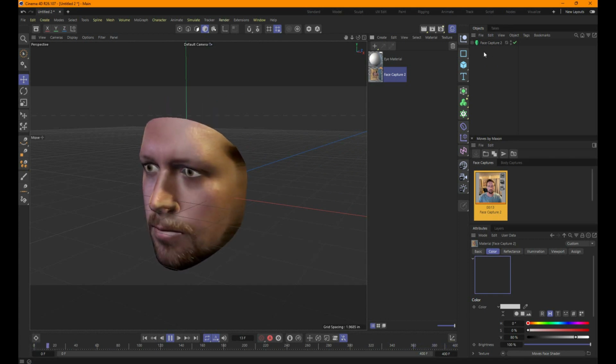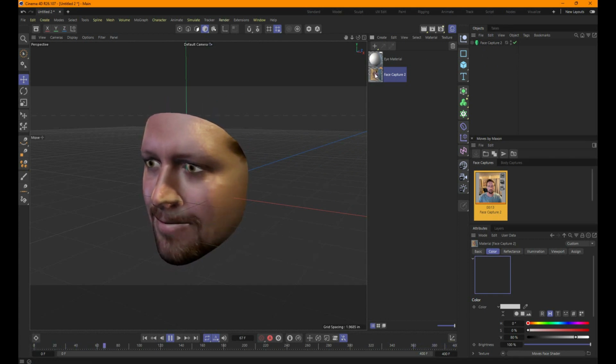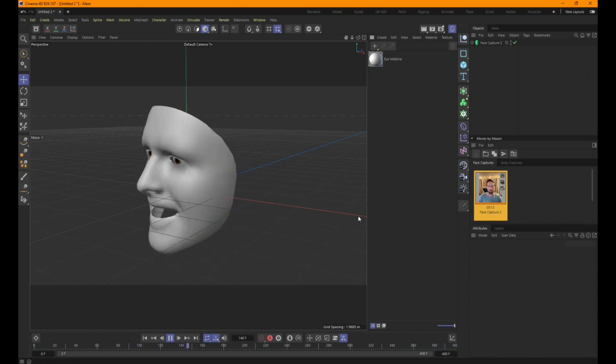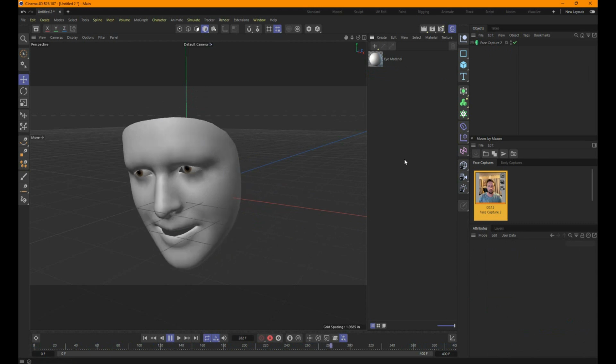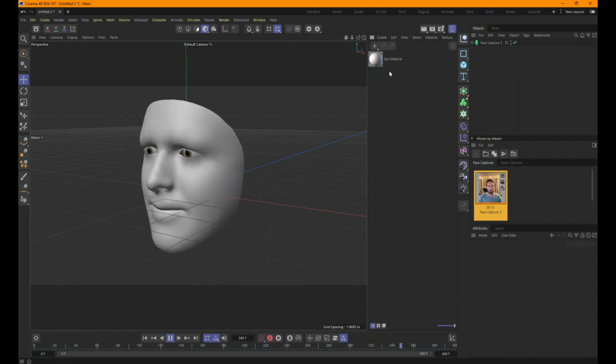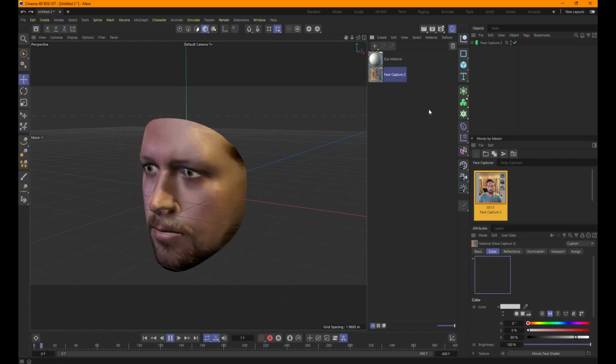So if you ever wanted to take that away, let's say I said, nope, I want a clean mesh. I want something that's a little less deep fake and a little bit more obviously 3D. You can do that, and that's pretty darn cool.